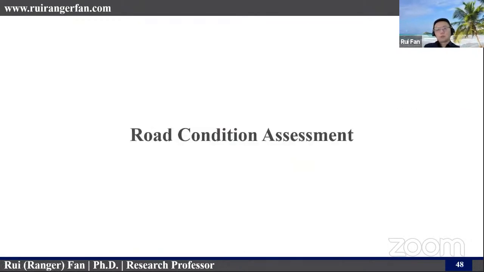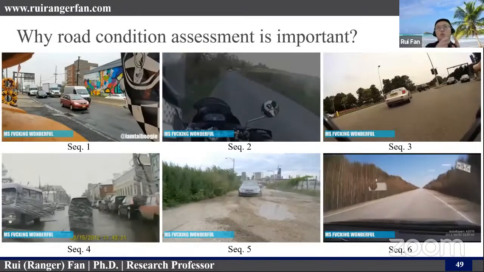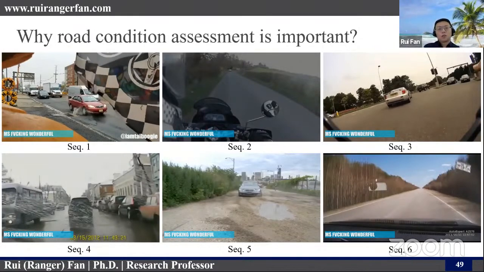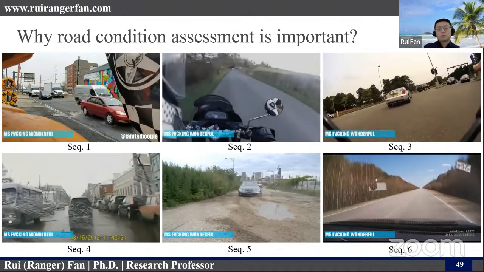Let me move forward because I think we still have another section. The second section is road condition assessment. It is also a major part of my research. Typically we try to get two different tasks done. The first one is to reconstruct the 3D geometry of the road surface. The second one is to detect road damages. I put some videos here so I can show you some different cases.